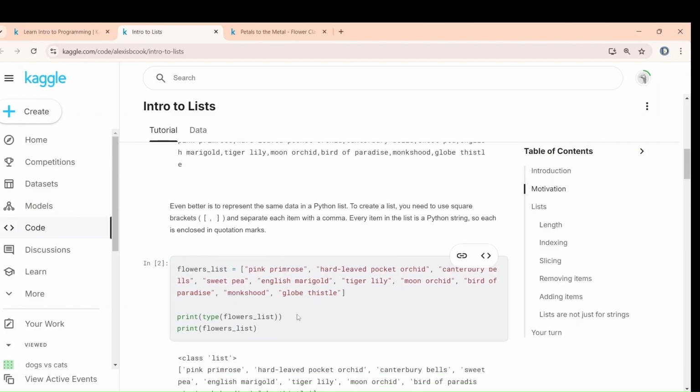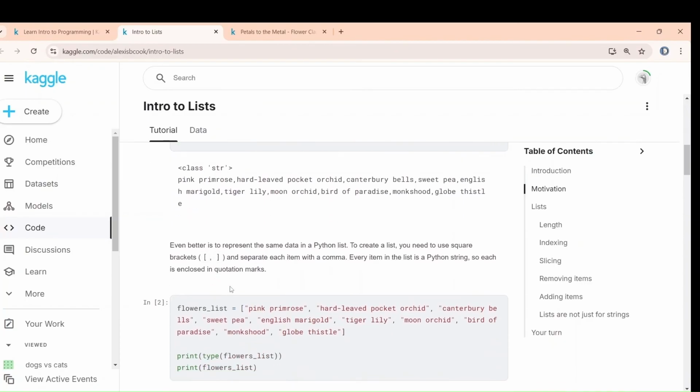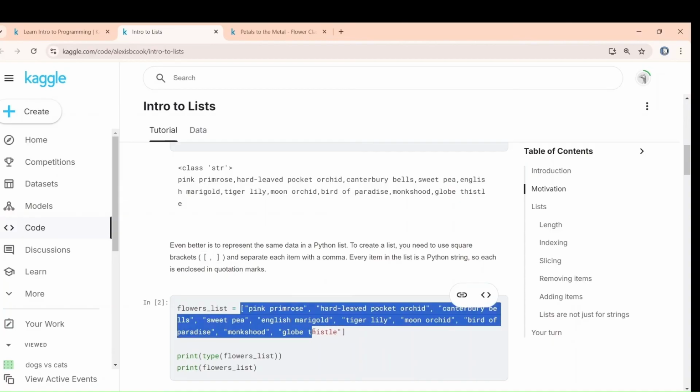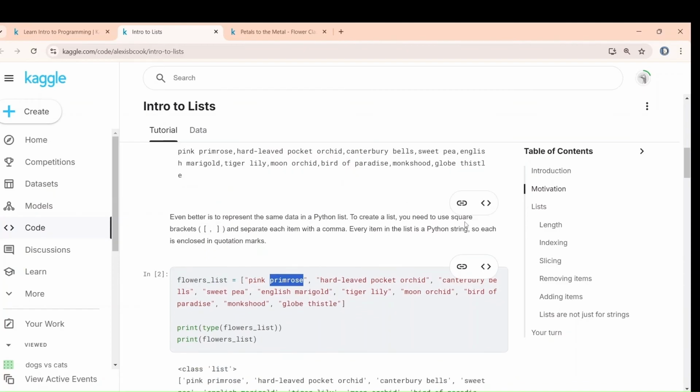How does it look? It looks like this one. In the string, you have just kept all of them together. Here you have done the same thing, but you have given quotation marks for every individual species. So this is called a list. For that, you need square brackets, an opening bracket and a closing bracket, and every species is separated with a comma. So to create a list, you need to use square brackets and separate items with commas, and every item in the list is a Python string, so each is enclosed in quotation marks.